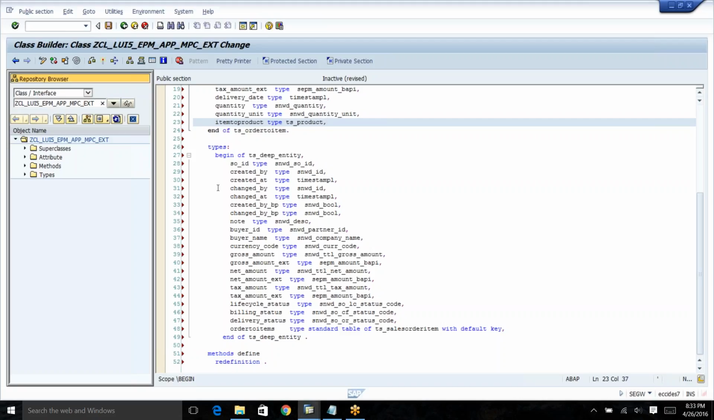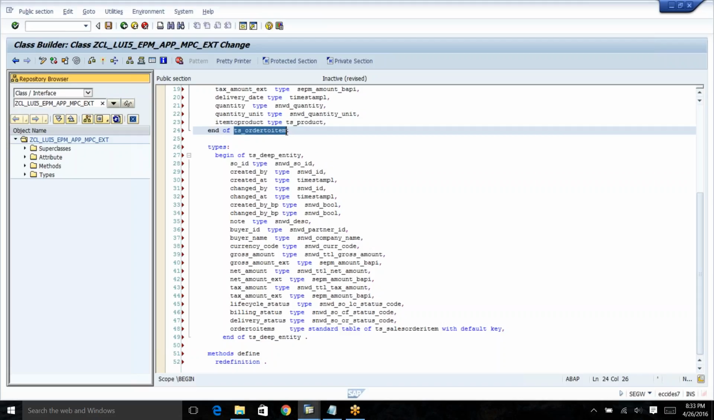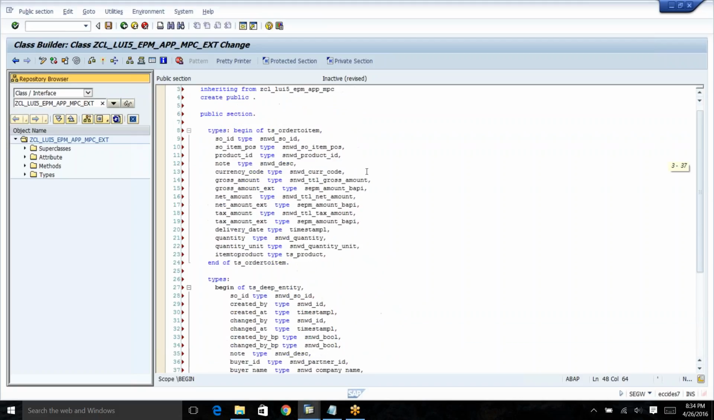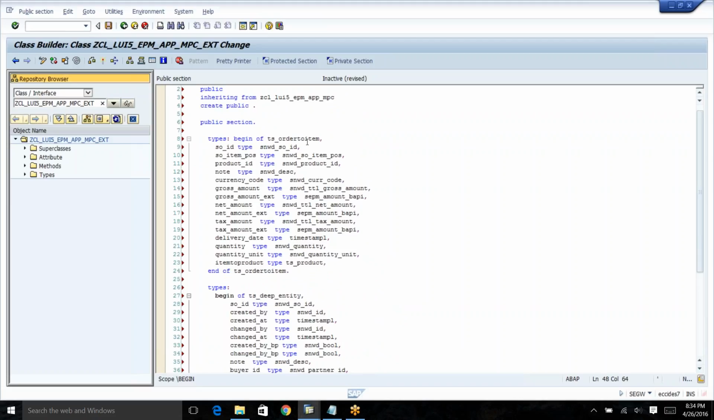So now for the other item, I will just say standard table type of ts, instead of ts sales order item, I will just say ts order to item. So what we have done is we have created the sales order item type, which means the ts order to item type, with all the sales order item properties, and another property called item to product. Since this is the navigation property name on my sales order item, I put the same name, item to product, which is of type ts_product.